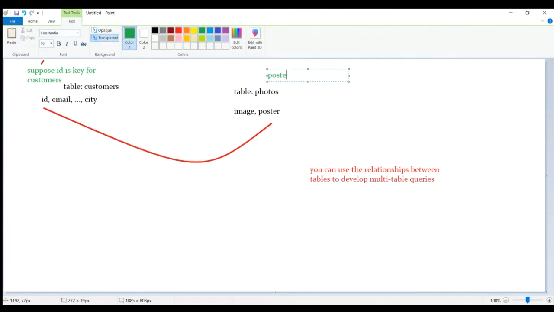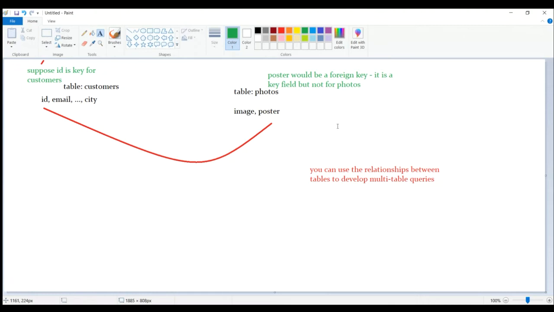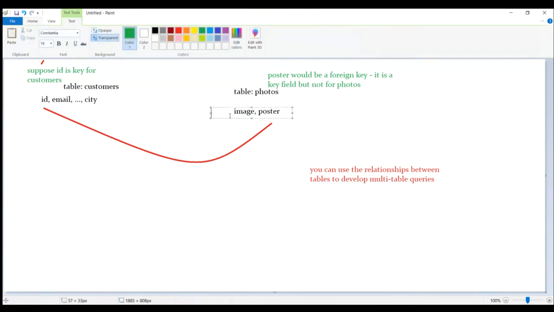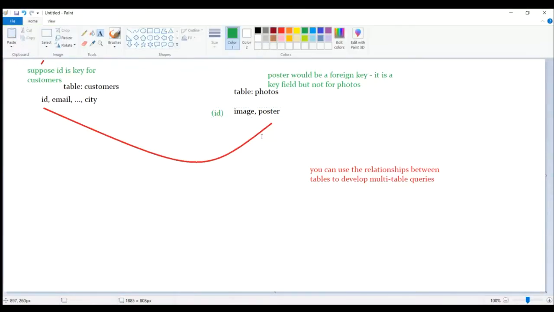Then poster would be a foreign key. It is a key field, but not for photos. It's not something that uniquely identifies a photo, because obviously a poster could post multiple photos. So the image itself is going to be the unique thing, or image ID, which I just put in. ID might be the key field there, or however you identify the images.